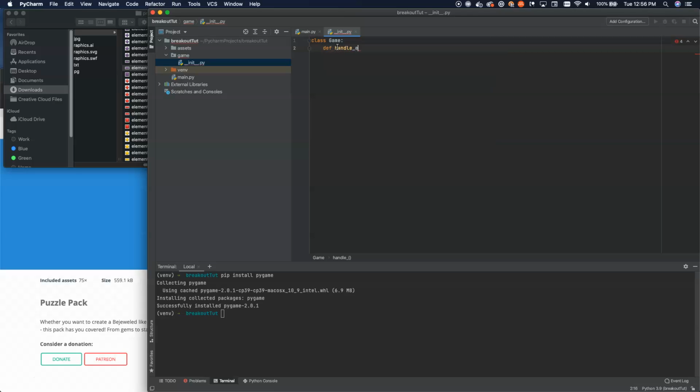And we'll just pass on them right now. So we're going to do a handle events, and we're going to pass. We're going to do an update function, and we'll pass on it. And then a draw function, and we'll pass on it. Oops, too many S's. Okay. So this is our basic game class. We'll have these three functions in here.